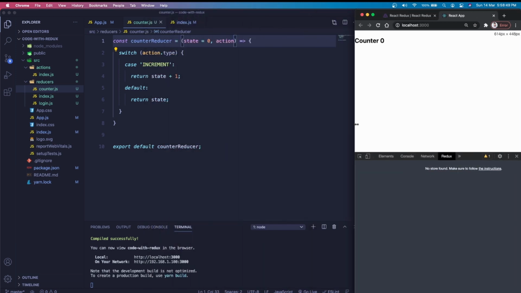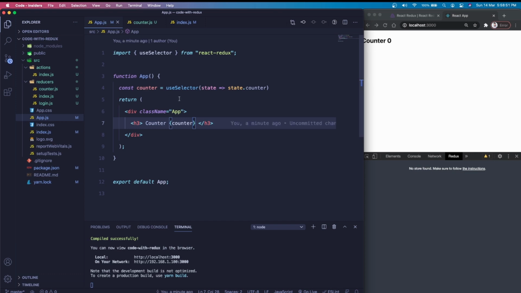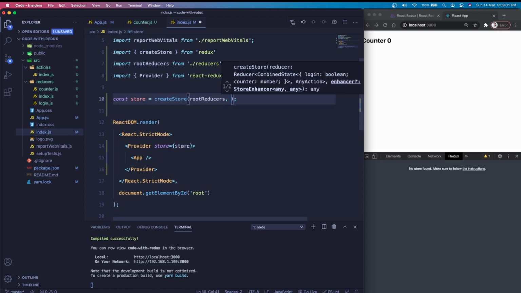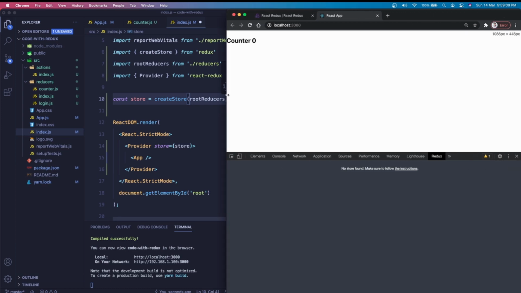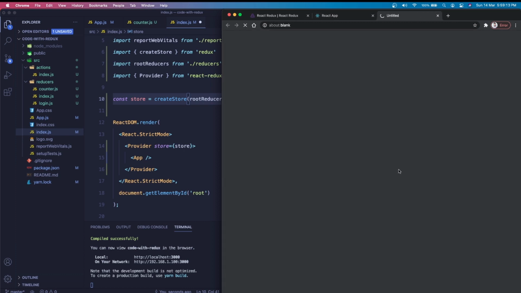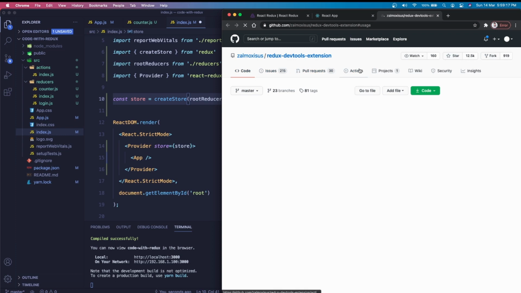We have to add some logic here. While creating the store, I have to provide one optional parameter so that it will connect to our browser. Whatever changes we are making, the initial values or actions, will reflect over here. So that's why we have to follow the instruction. The instruction is here.